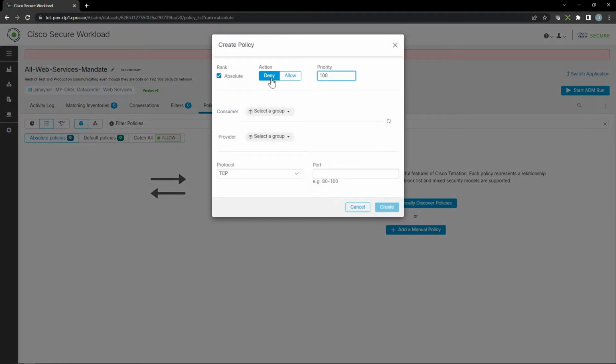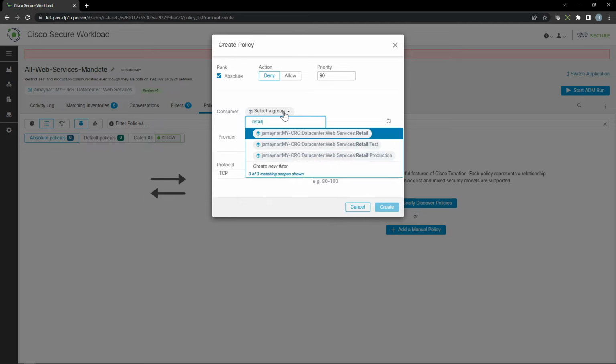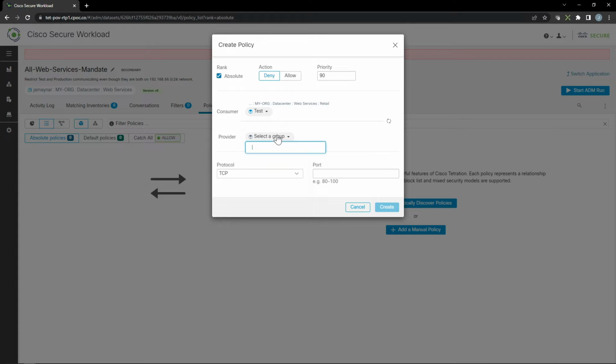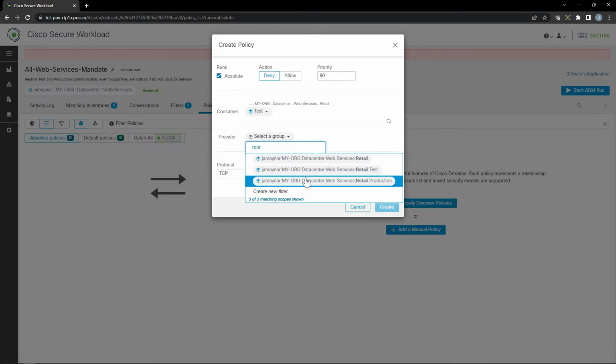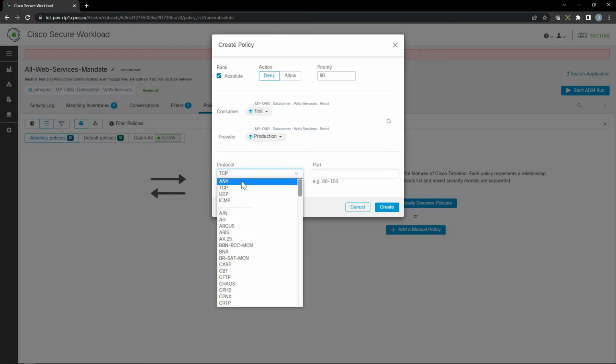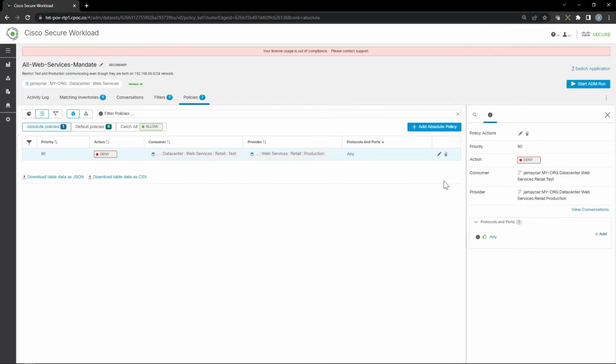And we're going to use the scope level here. So we're going to look for retail and test. So everything in web services, retail, test, trying to talk to web services, retail, production. Any protocol, deny. We'll go ahead and create that policy. Looks good. Let's create one in the opposite direction here.